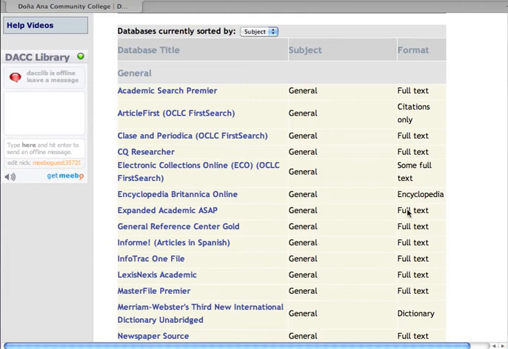So if you look to the right side here, you can see which databases have full text and which have citations only. You may ask, what good is a database that has citation only? Well, you can take that citation and ask the librarians to order the article for you through interlibrary loan. But for this assignment, we want full text. So let's go ahead and start with the Academic Search Premier database.